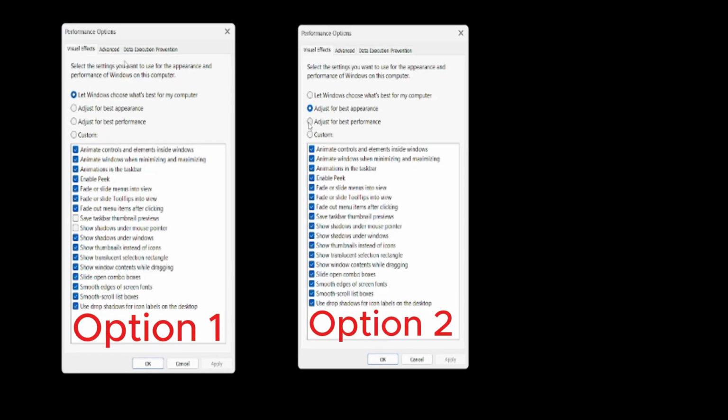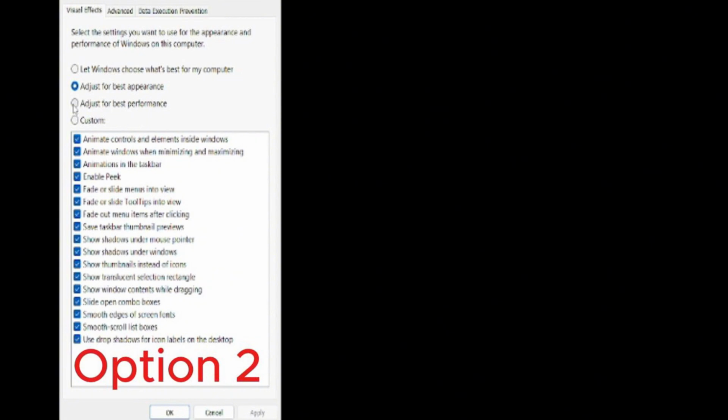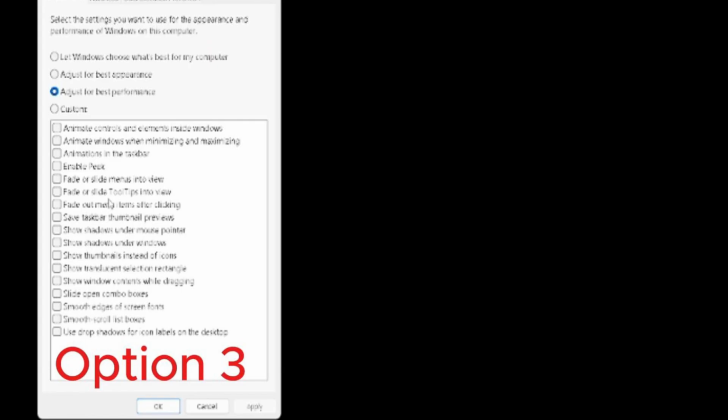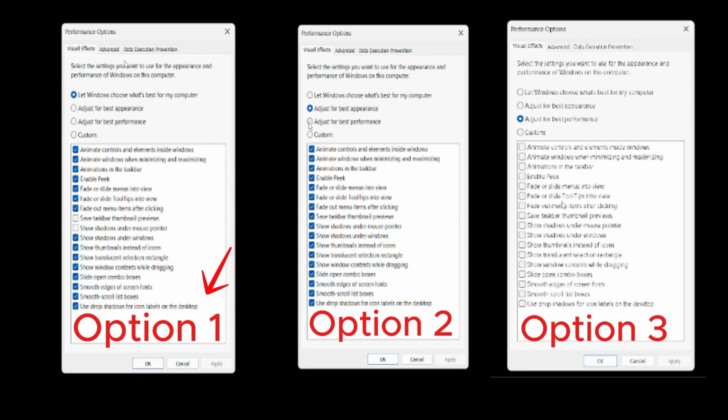This was the first option, which is more visible. This is the second option, which is a little lesser than that, and the last one is almost invisible. Now you are watching all three. Option one is the best.